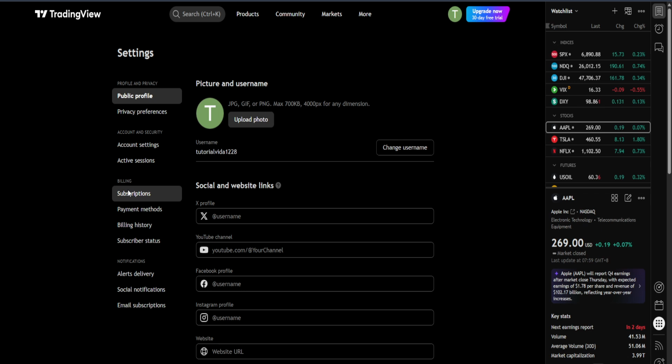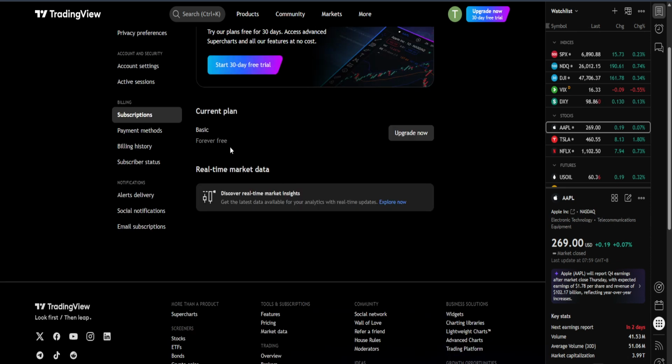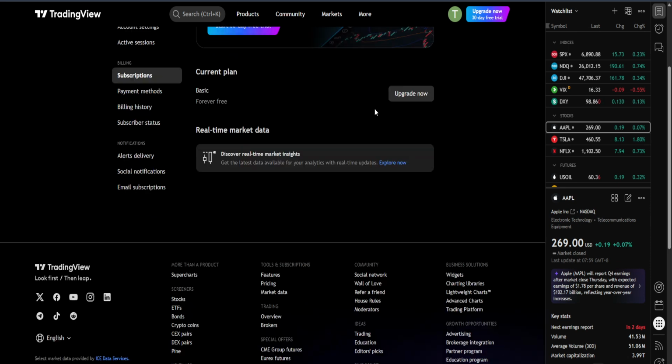Once you're in the Settings and Billing section, you'll immediately see a series of tabs. These tabs help categorize various account-related features. Look for the tab labeled Subscriptions and click on it.